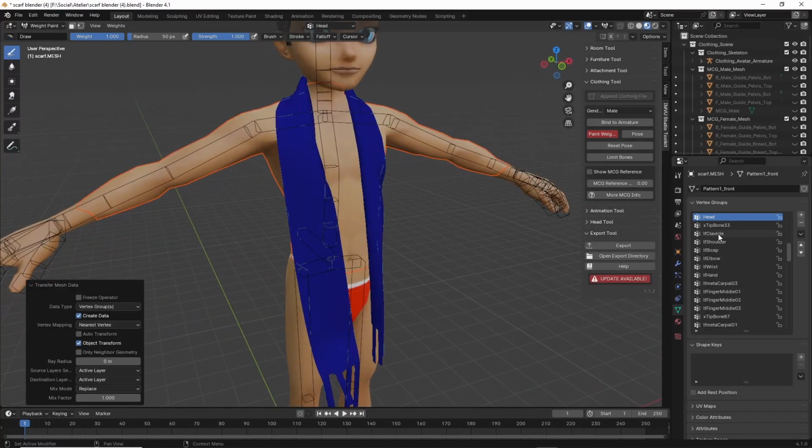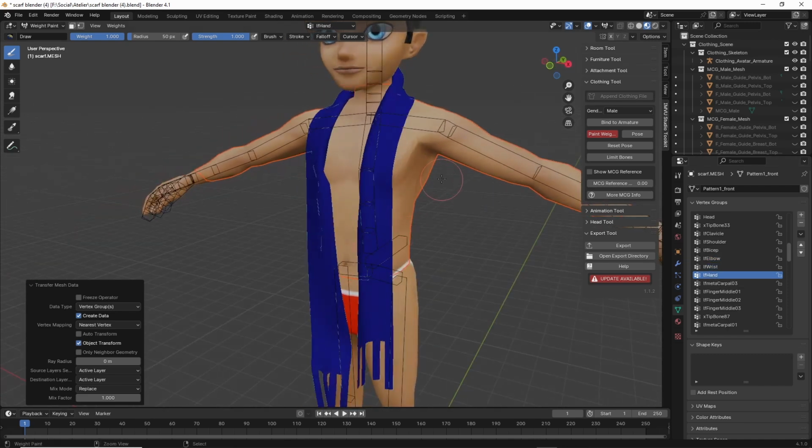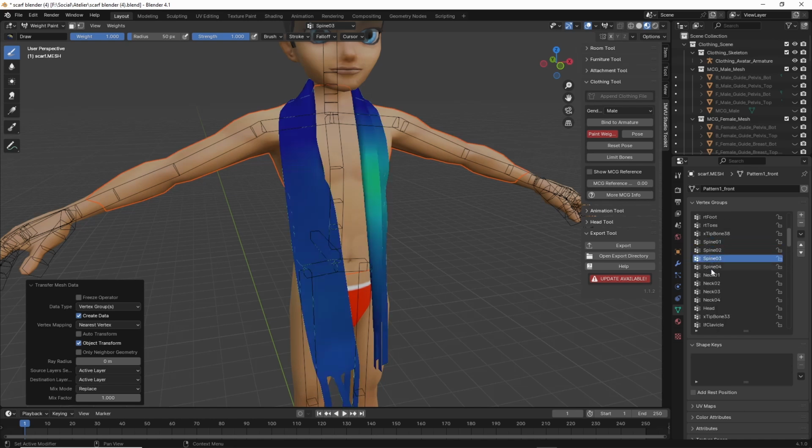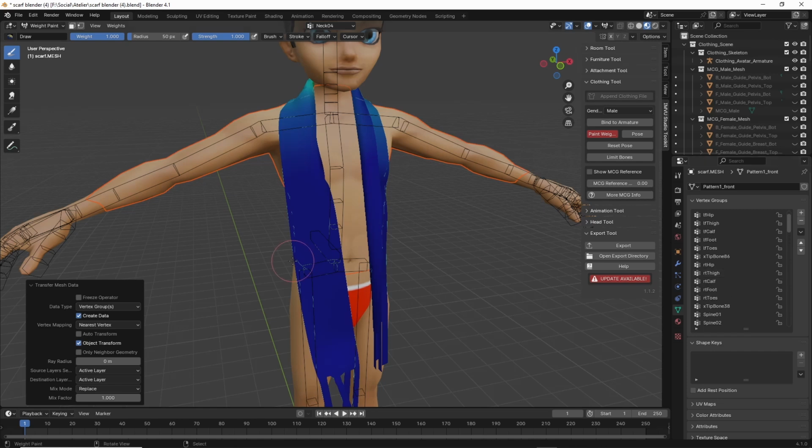So what that now means is that we have a transference of the weights from the avatar mesh to our scarf. And that's generally more accurate than just using bind to armature. But we still may need to do some weight painting and adjustments because it's not perfect.